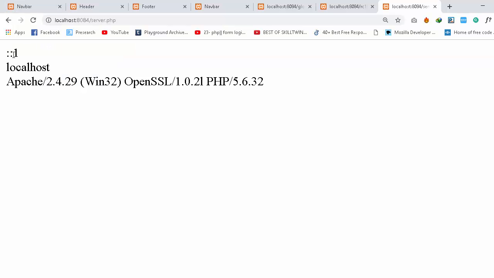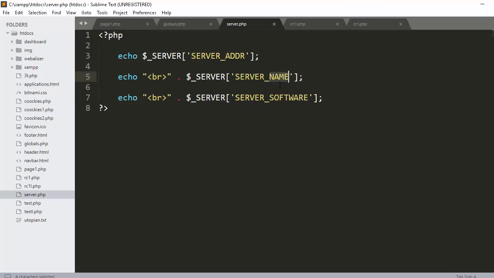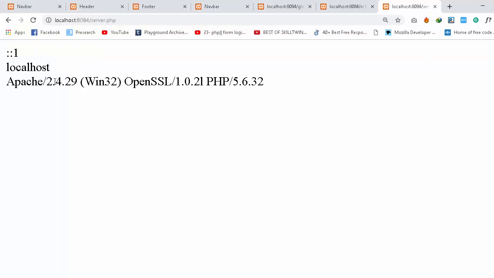So let's see the result, and we have the address is the local, which is 127.0.0.1, and the URL or the name is localhost and the software is Apache 2.4.28 Windows 32 and the PHP version is 5.6.32.